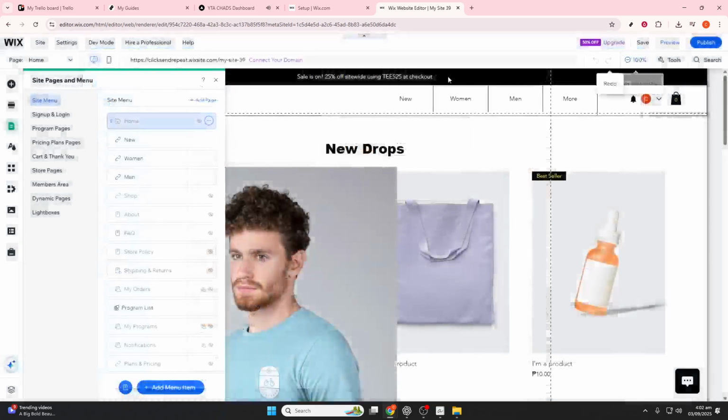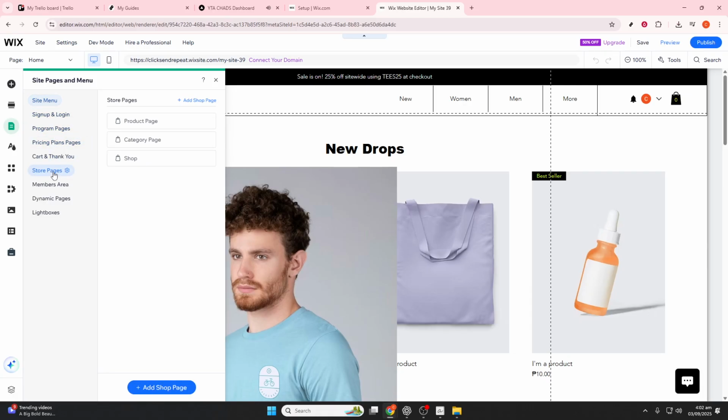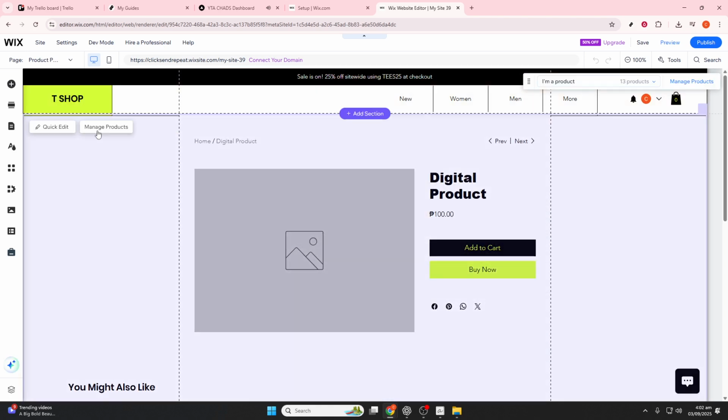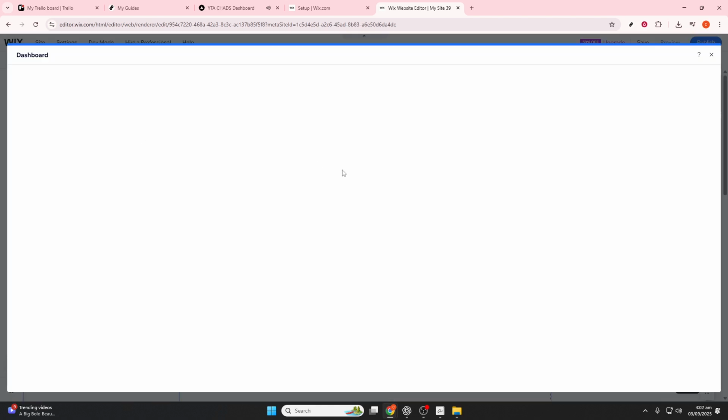When that's done, head over to Store Pages and click on Product Page. You'll need to manage your products from here, so select Manage Products. Then within the dashboard, go to Store Products and choose Plus New Product. Here's where you'll select whether you're offering a digital product, perfect for downloadable content, or a service program if you're planning live classes or memberships.